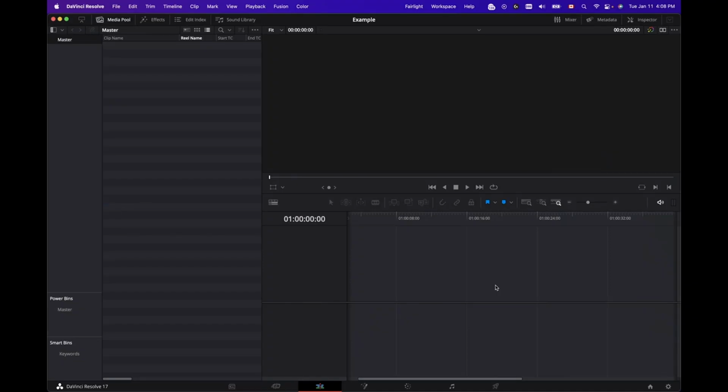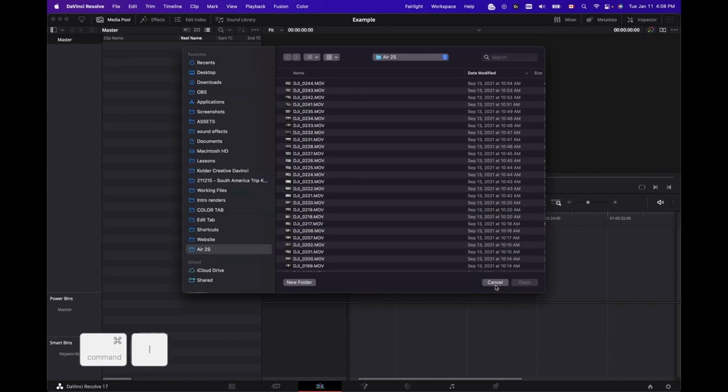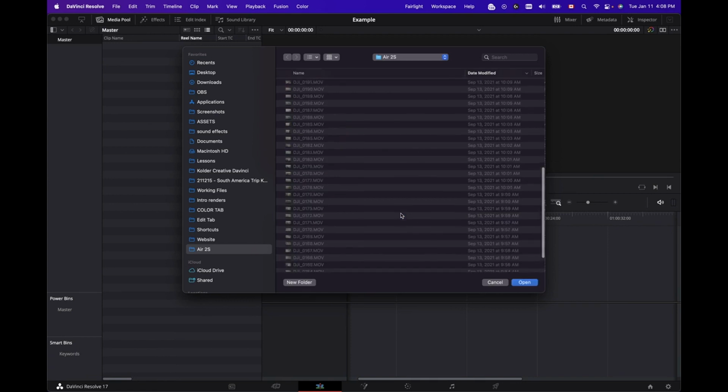All right, so the very first shortcut we should know about is Command I. This is not a new or custom shortcut. This is a shortcut that just comes with DaVinci, and it's to import new media. When you press Command I, you're presented with a Finder window, and you can select what media you want to bring into your media pool.